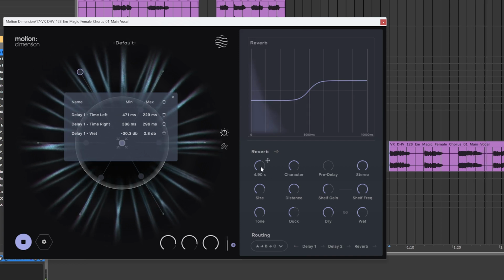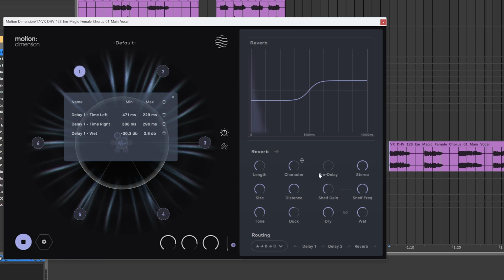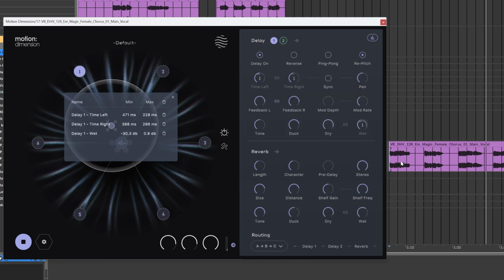But we don't want to duck it too much, so we want to play with it and make sure it sits right in the mix. We do want to hear reverb. We don't want a dry vocal.